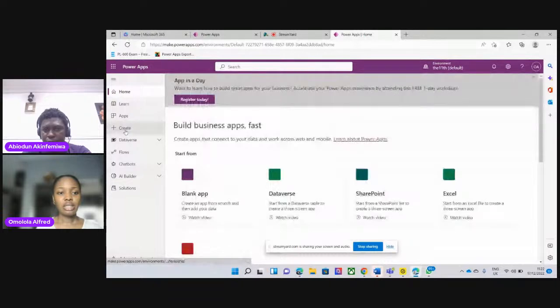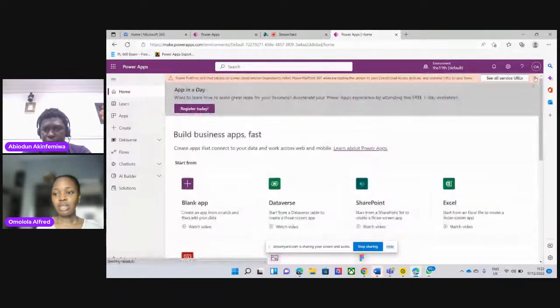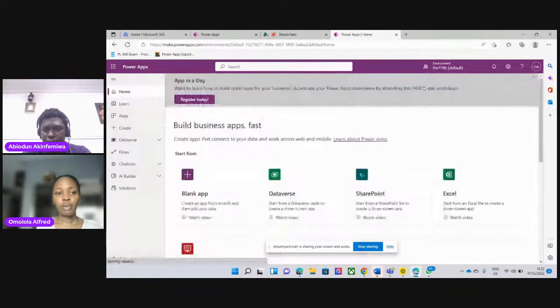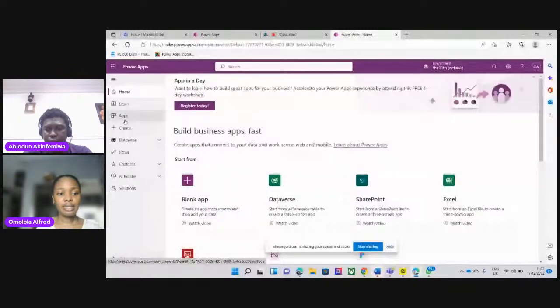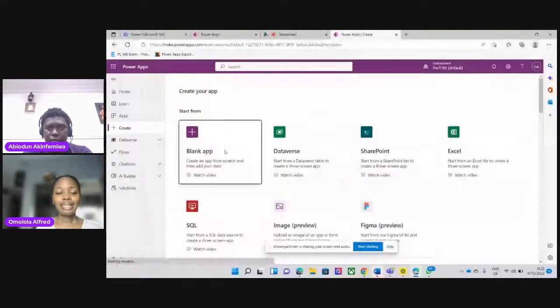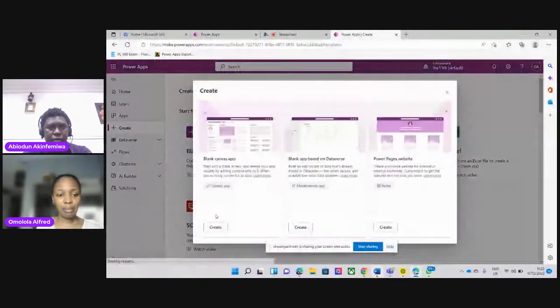This is what you see when you come to Power Apps Studio. I'm just going to go to create. Now I'll be creating a blank app. And like I told us, there are different applications that you can get.